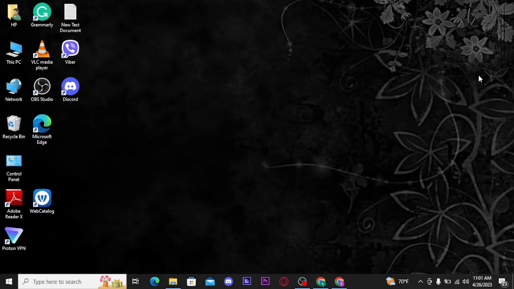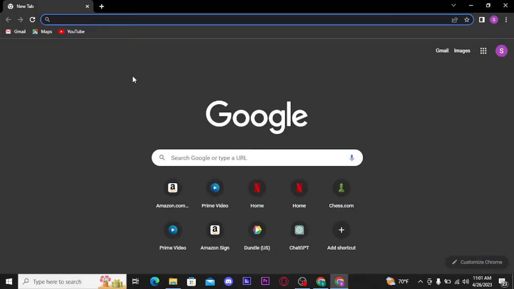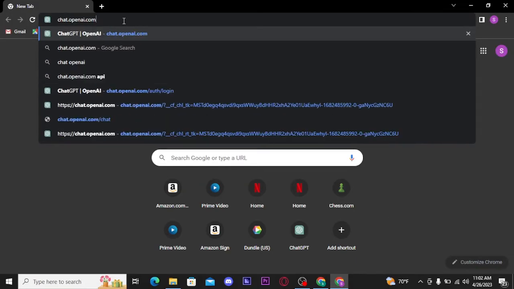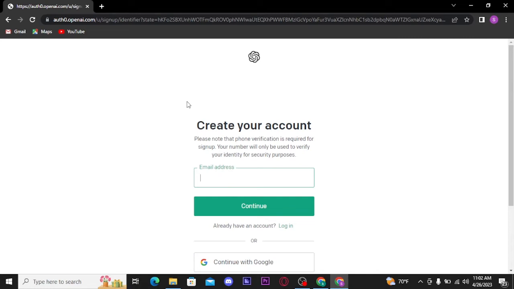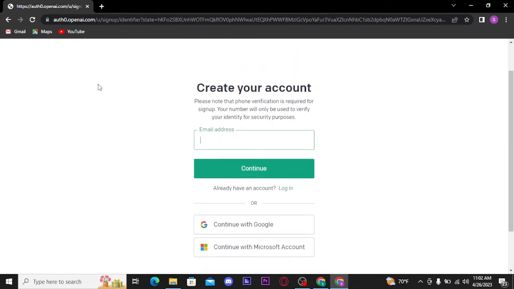Now firstly, you need to open up any web browser on your PC, and on the URL bar you have to search for chat.openai.com and press enter on your keyboard. Once you search for it, you will be taken to this type of interface. Now here you will be able to see login and sign up buttons. In order to create a ChatGPT account, you have to tap on the sign up button, and then you will be directed to its sign up page.